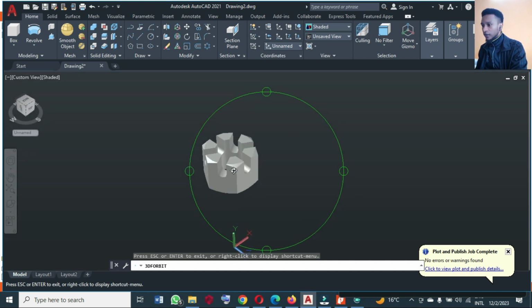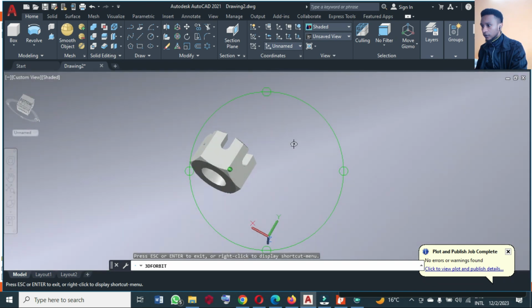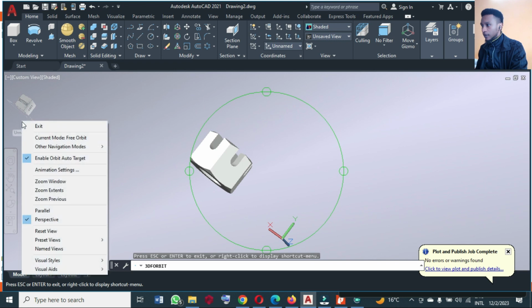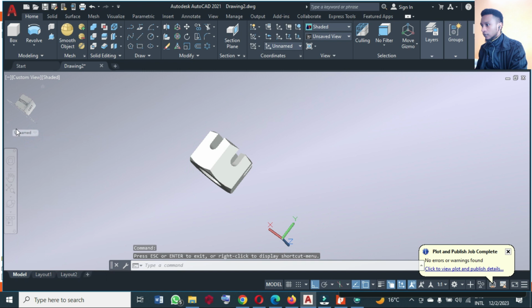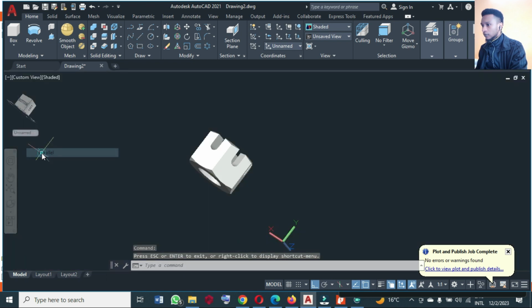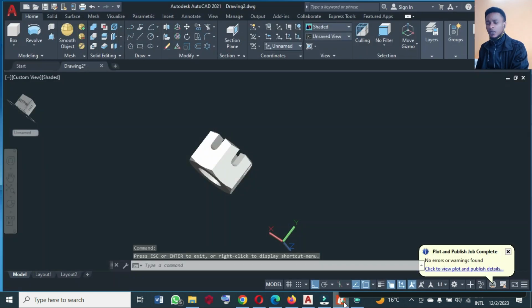M10 slotted knot. See, so it is exactly what we had here. So as simple as that.